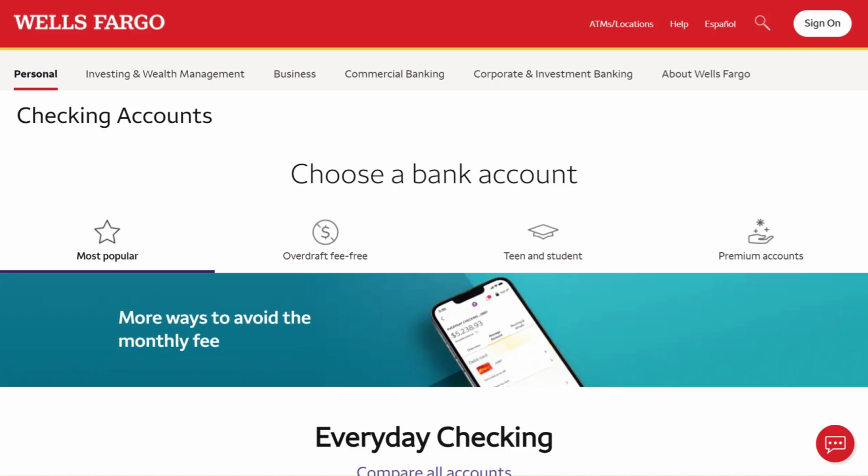You can set up and open a Wells Fargo account online directly from your phone or computer without visiting a branch. The entire process is completed on the official Wells Fargo website, and as long as you have your details ready, it's simple to follow.